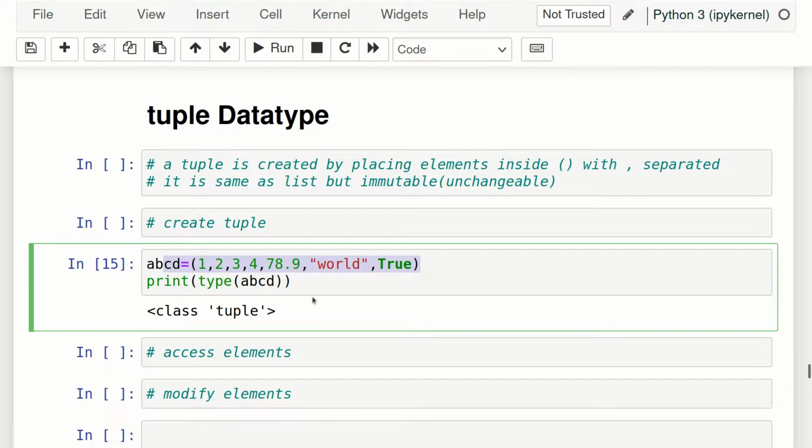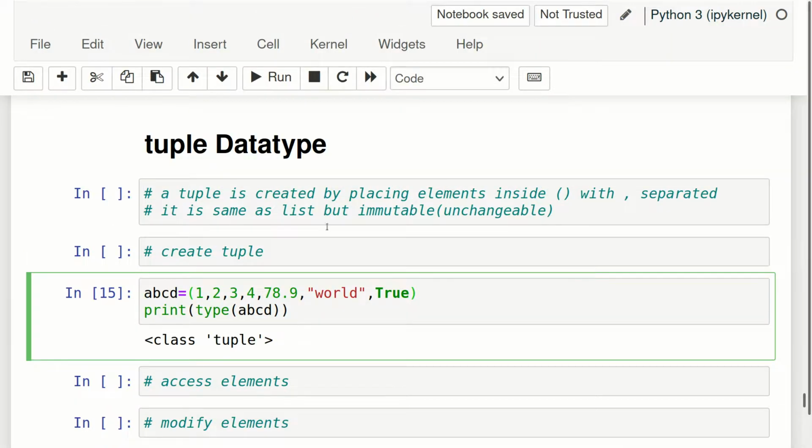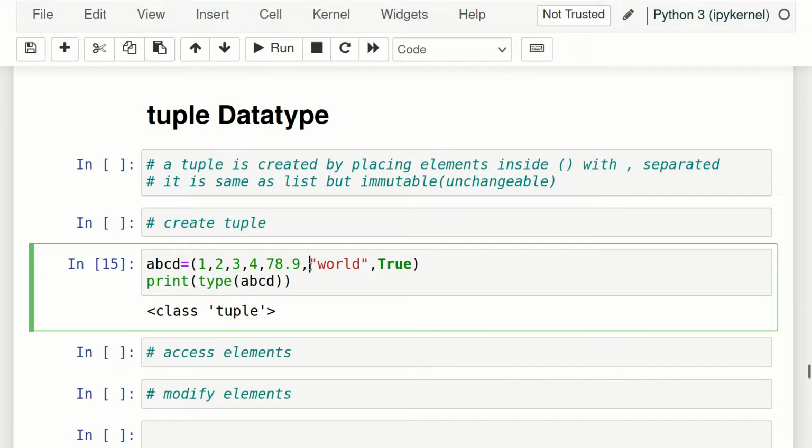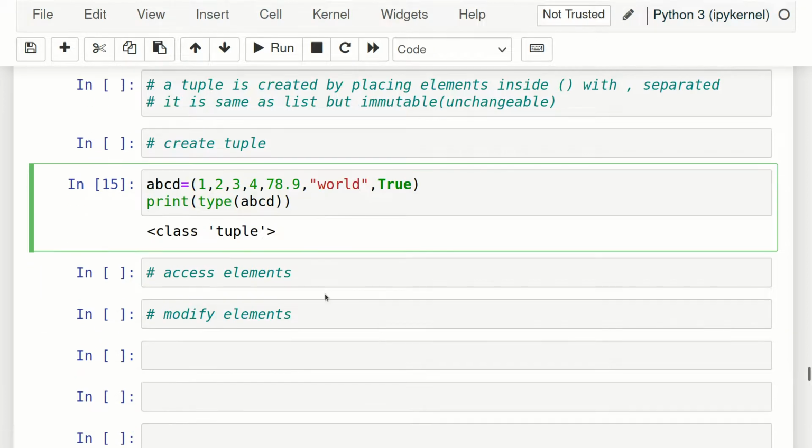This is very simple. Now one more thing I have written: it is same as list but immutable. We have seen in the previous video, if you have not seen it, I have discussed the list data type. So both are same. In list also we can use any data type inside, and in tuple also. But the difference is we can change the value inside a list, but we cannot change it inside a tuple. And this is one more frequently asked interview question: what is the difference between tuple and list? So list is basically mutable, it means we can change it, but tuples are immutable.